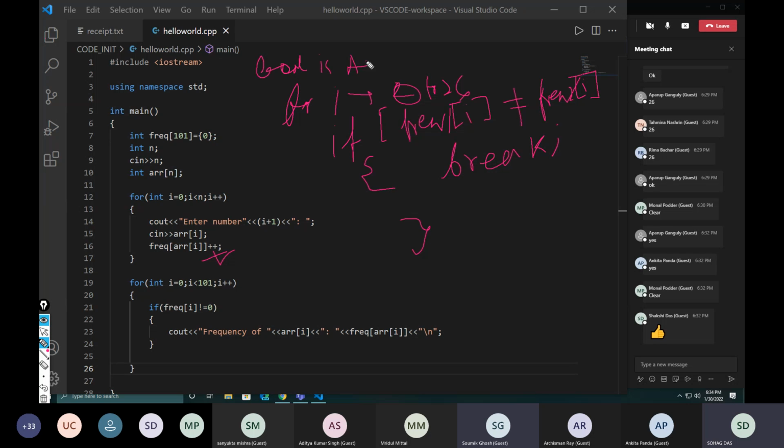Bool isAnagram, which will first be set to true. And if this occurs, then we'll store isAnagram as equal to false, and we'll break. Then outside the for loop, we'll check if isAnagram and we'll print that.